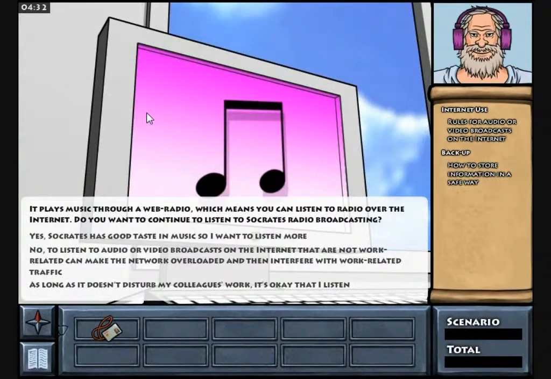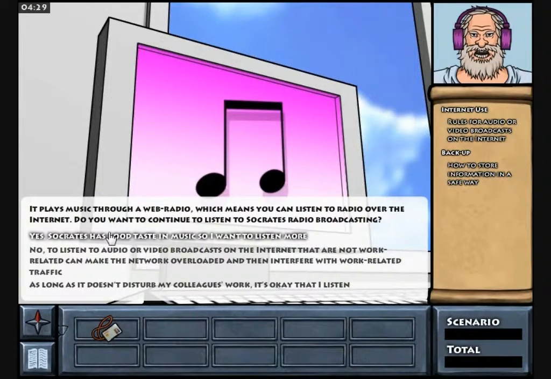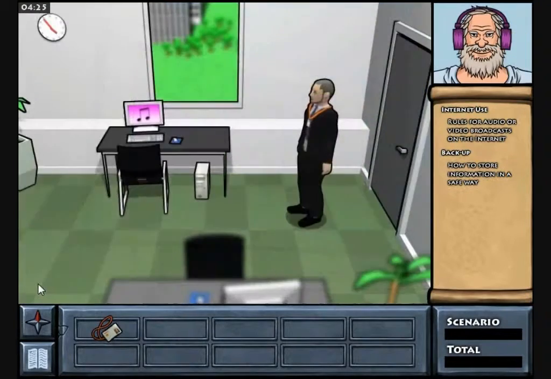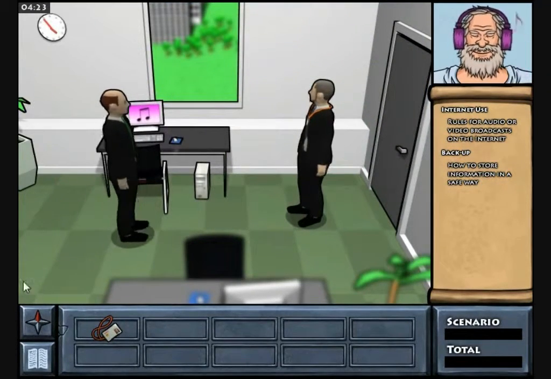Here the player needs to manage the company's network according to company guidelines. A worker is listening to web radio, which affects the performance of both the network and the worker.